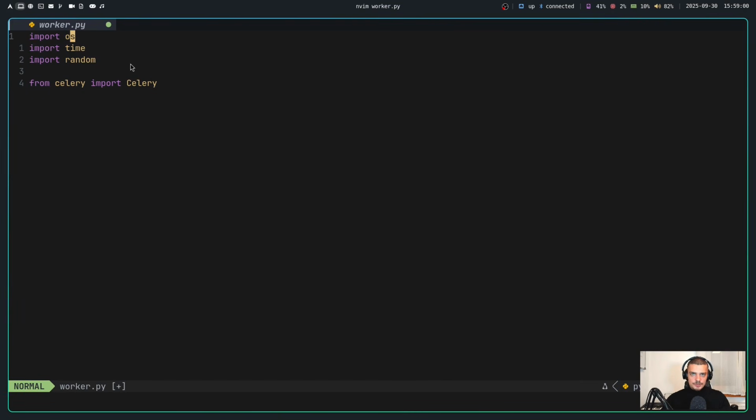We're importing OS so we can access environment variables. We're importing time for the delay and random for the random number generation. And then, of course, we also import Celery from Celery. The first thing that we then do here is we define an application, so an instance of Celery. In our case, we call it random number. This is just the name of the application, not too important.